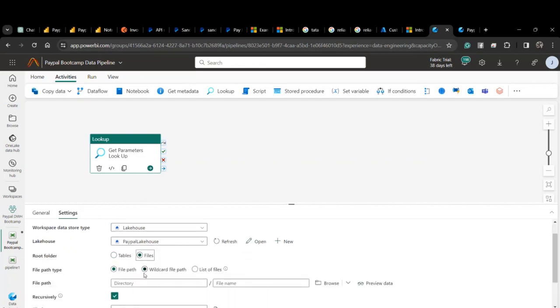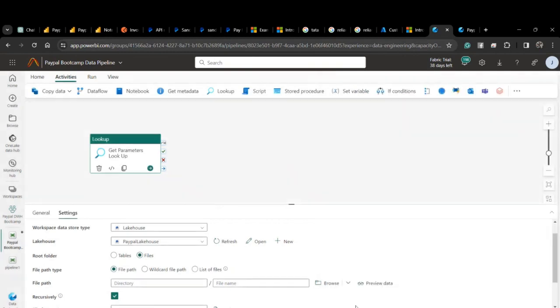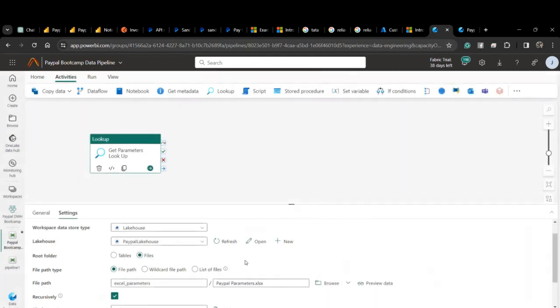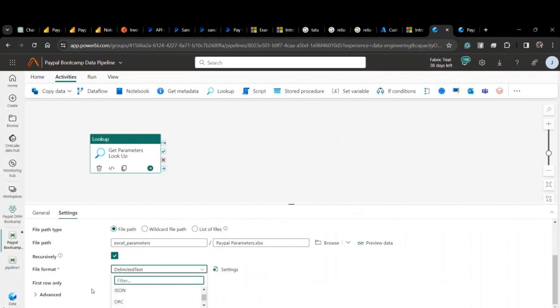So we are working with the files. So you have to browse our file path. It's been shown here, Excel parameters. Just click on OK. The file is this one, just click on it. So now it is in Excel format, we'll select Excel.